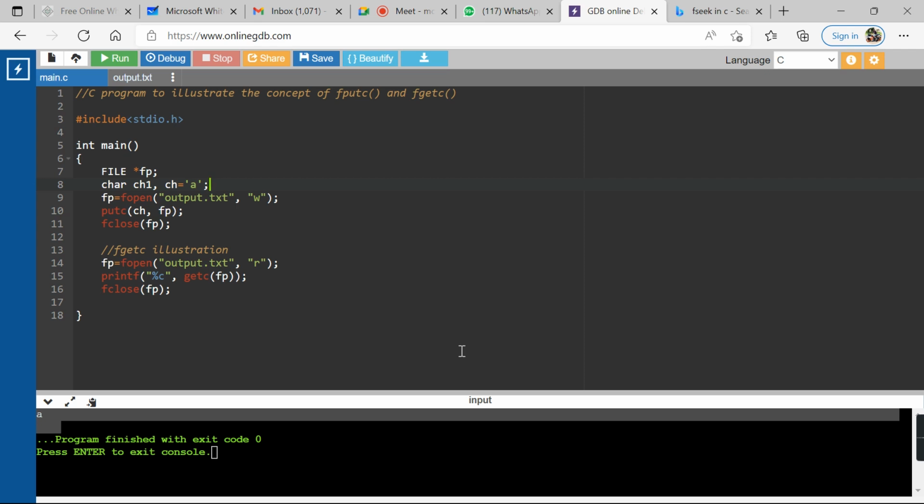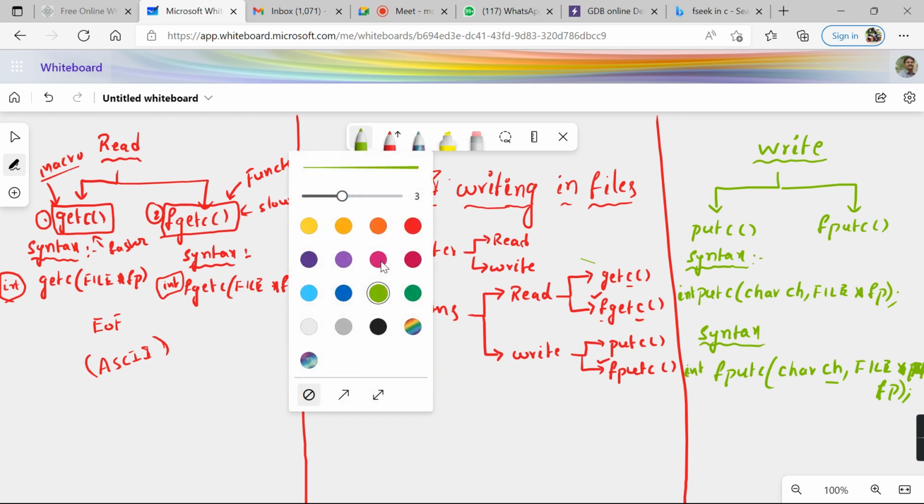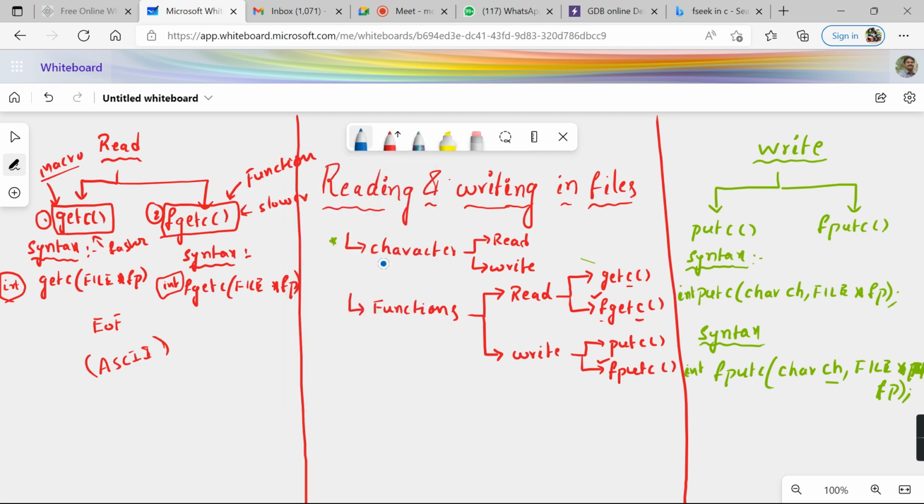Before wrapping up, let us have a quick recap of what we have discussed in today's class. We started our class on reading and writing into files, and we concentrated only on reading and writing single characters onto the files. For each of these operations we have two functions: for reading we have getc and fgetc, and for writing we have putc and fputc.